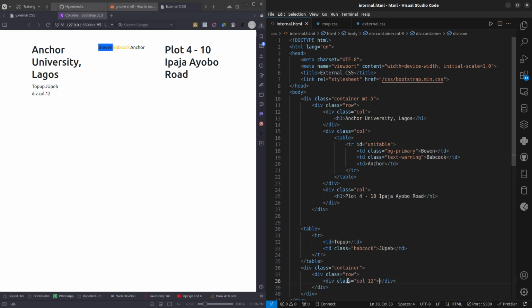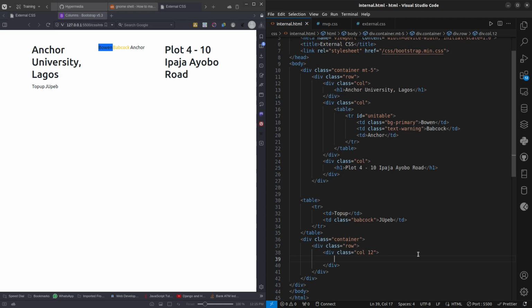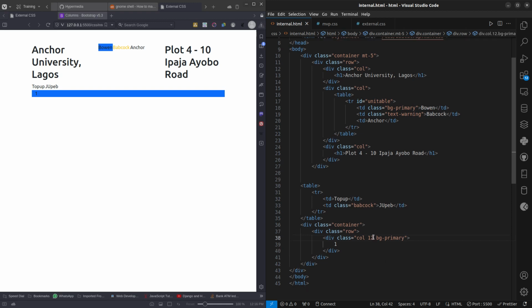Which means I'm dividing this into 12 columns. And I said here, inside this column, just give me, okay, I put one here. And I make it what? I said background primary. All right, that is it. Is this column 12? It's giving me a full one now. I don't want column 12.